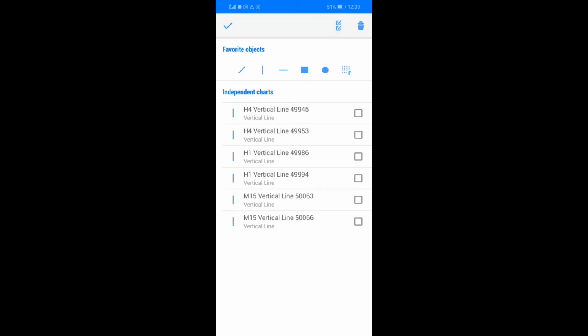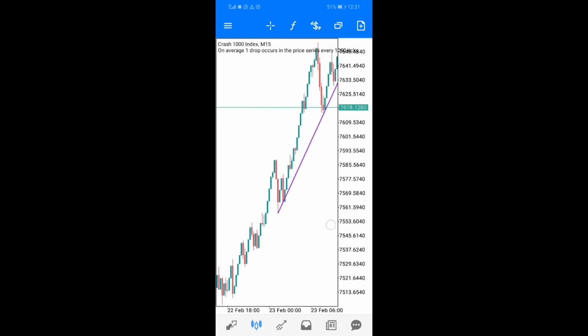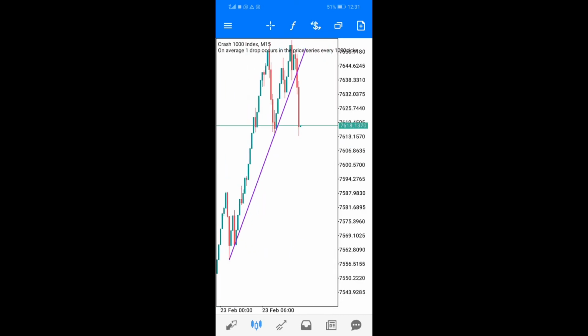So let me delete those other ones that I've added before. So here now, all these icons, you can use it. For example, if you want to draw a trend line, this is what you can use to draw your trend line. Can you see a break of trend line there? That's a good sell signal there. Assuming you place a sell after a break of that, you know how much you would have made. So that's that for trend line.